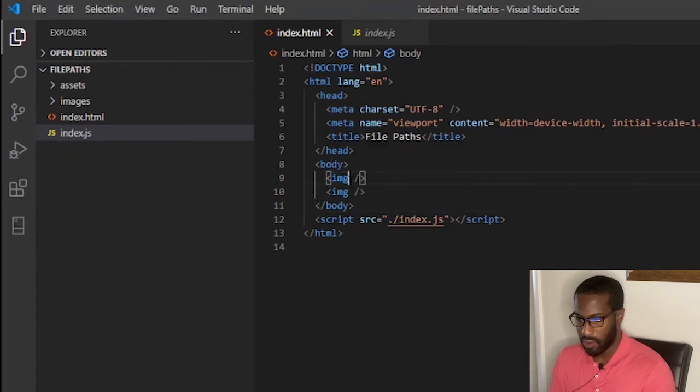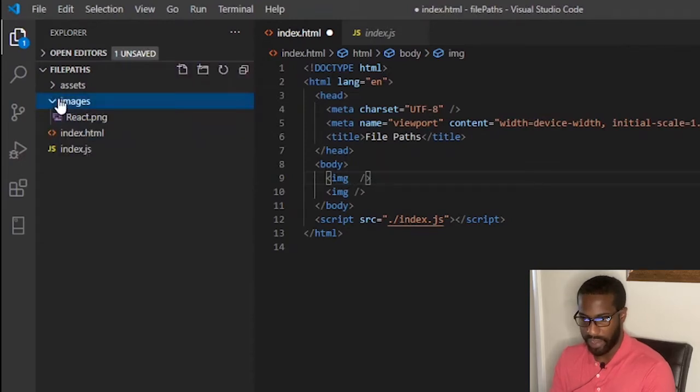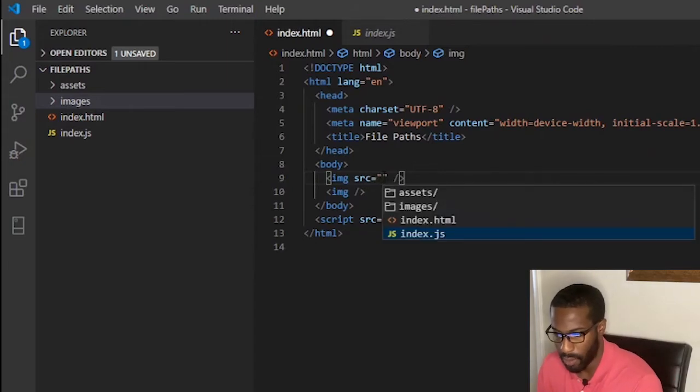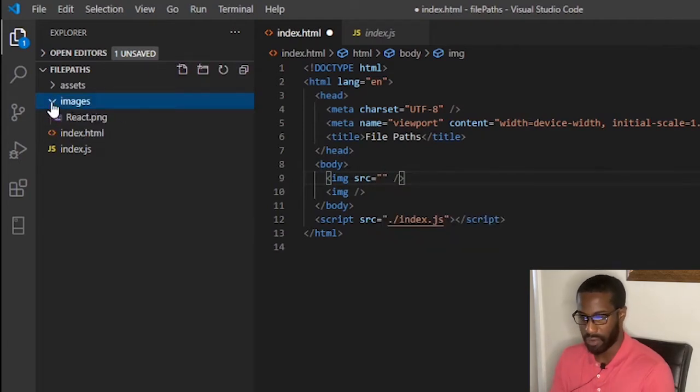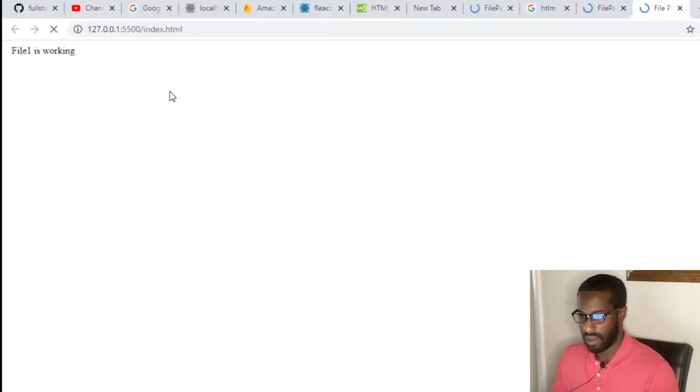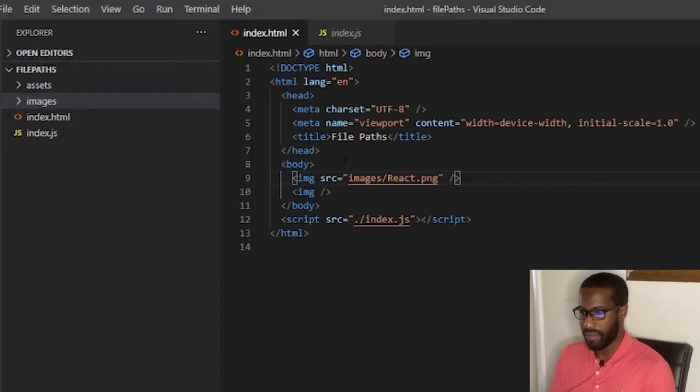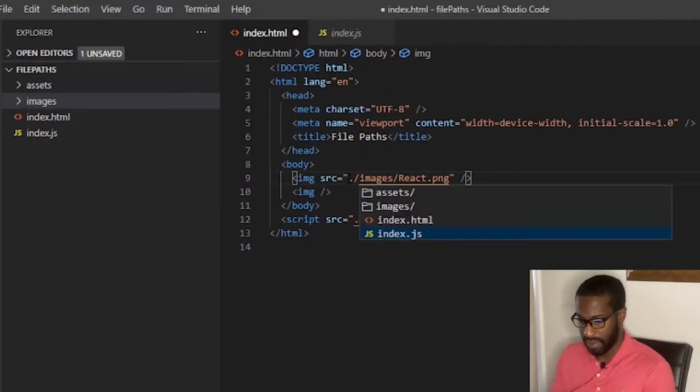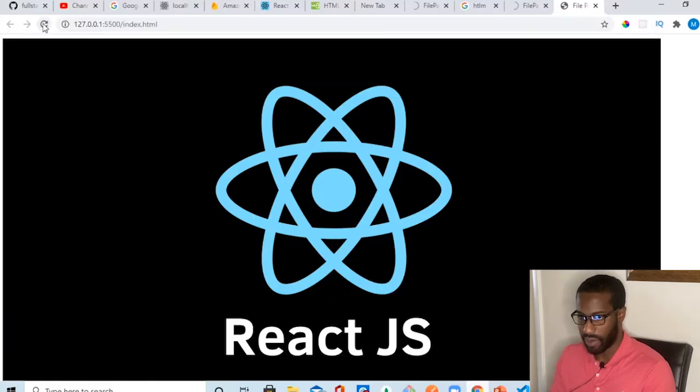Nice. So now let's say we wanted to link an image to our file. We have an images folder here that has a react.png file. Let's say we wanted to link that. We would add our source attribute to the image, open up our quotes, and to have access to that, we would have to step inside of this images folder and then specify the PNG, the picture. So to do that, we have to specify images slash, then the name of the picture. We save this, we get that on our screen. If we added a period slash, again, that's the same thing. Save it. We still have it right there on our screen for us.